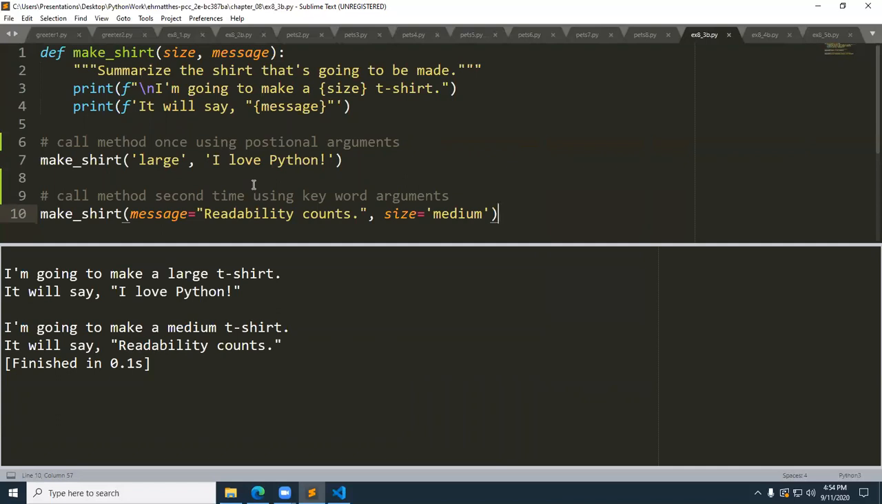I have one call on line 7 where I pass large and I love Python, 2 strings. So large goes into size and I love Python goes into message. Then I call it again and I'm using keyword arguments and I'm reversing the order here. So the first time I use positional arguments, and the second time I use keyword arguments. When I use keyword arguments, the order doesn't matter. So I could have put size gets medium in the first, but as you can see here, both of these ended up working just fine.